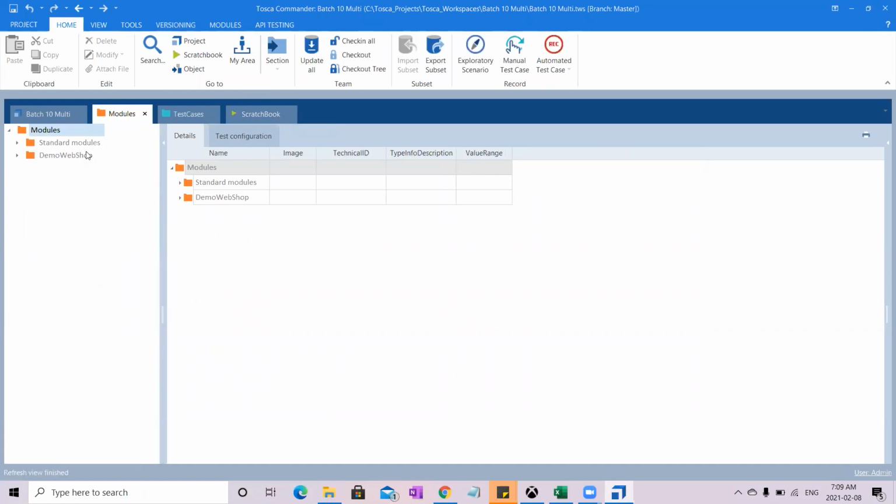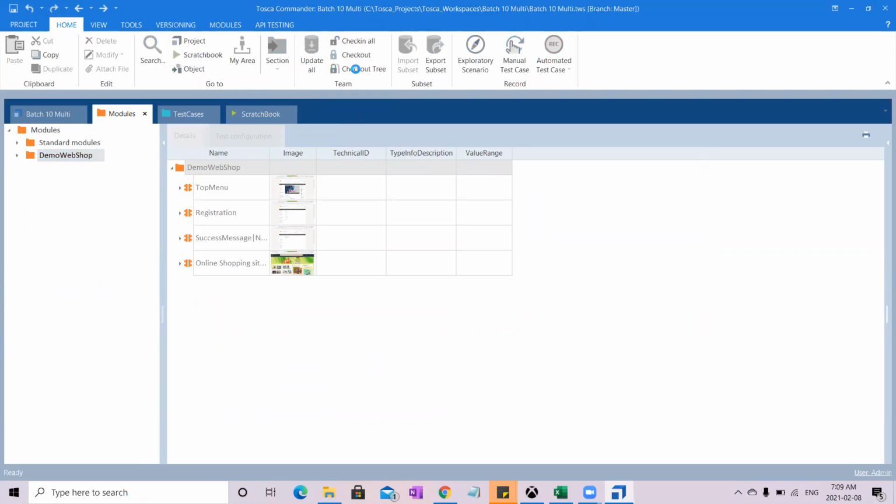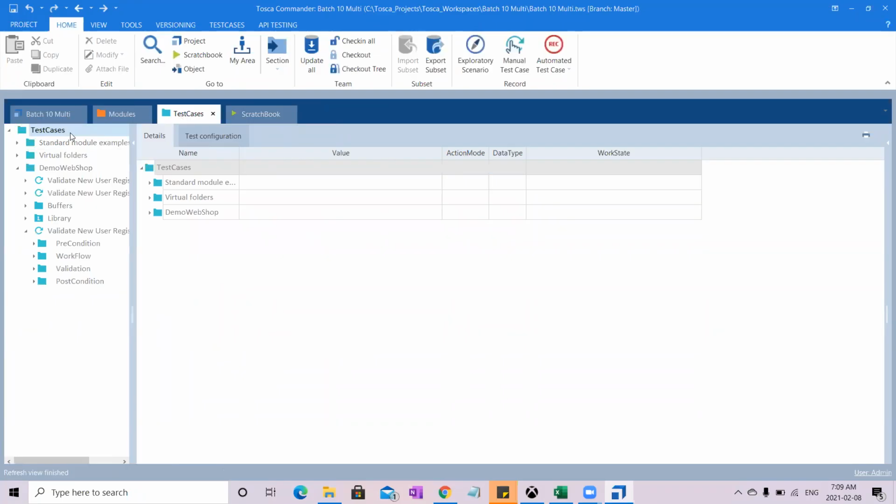Okay. So now I want to make changes to my demo workshop folder. So what should I do here? Checkout, right? Similarly, I want to work on my test cases folder. So what should I do? Checkout tree. Don't forget that. Before you make changes, you have to click on either checkout or checkout tree. And once you are done with your changes, you have to click on check in all.